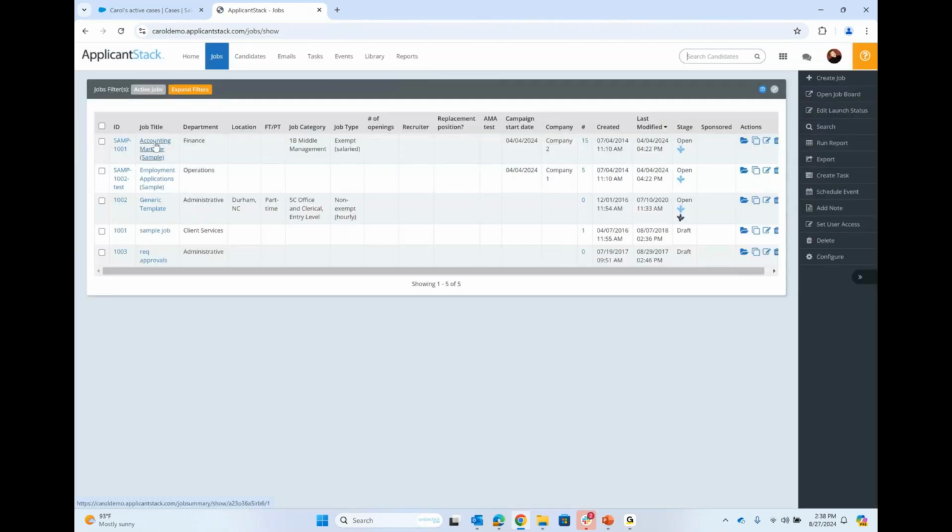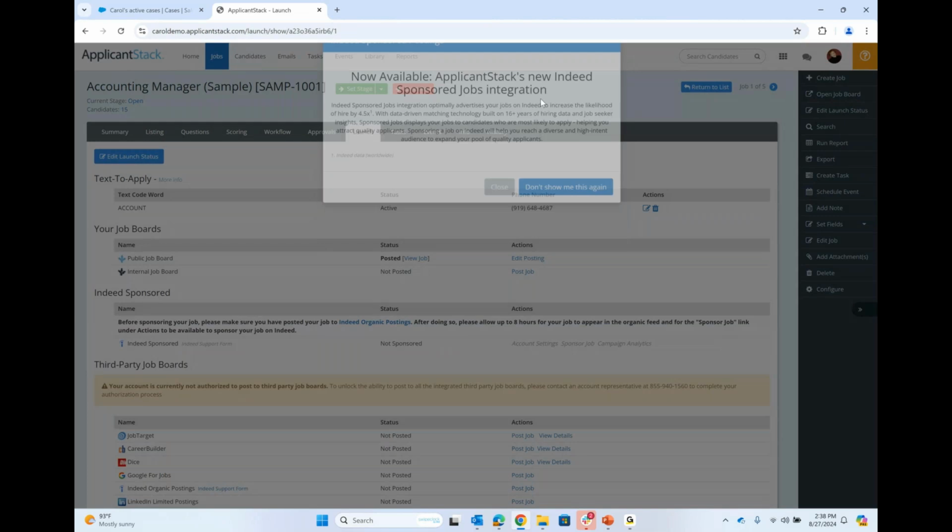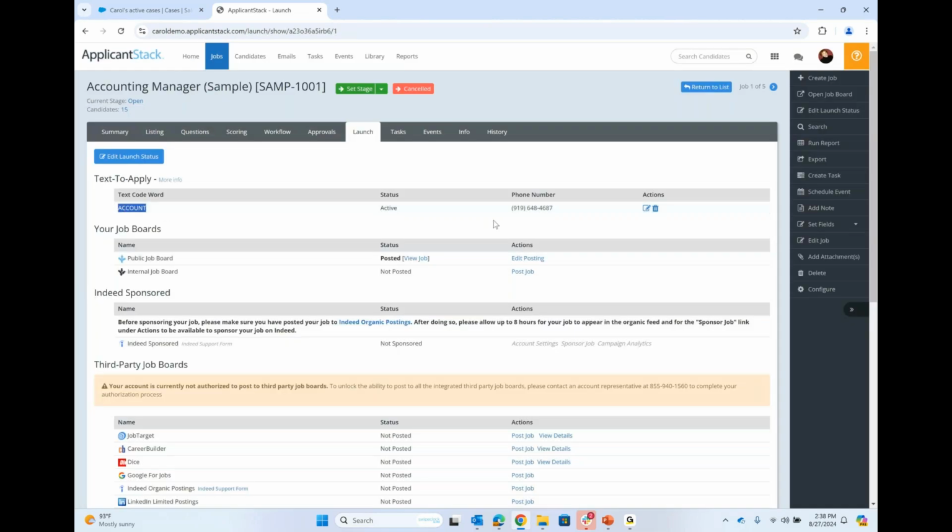So let's come into Accounting Manager. Let's come to the launch screen. You can create a text code word. So you can have a sign or a sandwich board saying to apply to this job, please text this code word to this number. And that's going to get your applicant a link via text to the application.